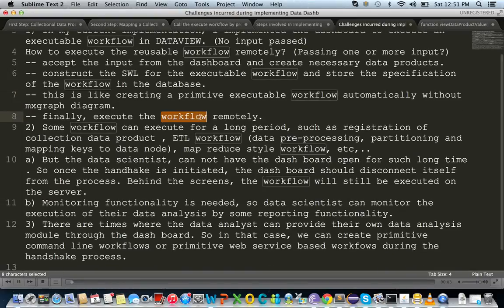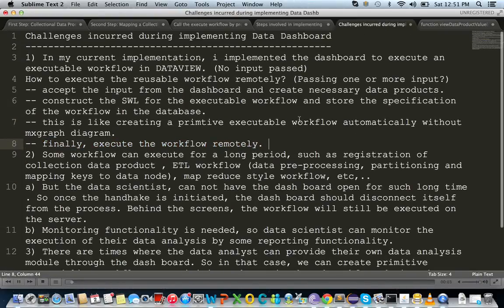Finally, we could execute the workflow remotely. So at that point, the workflow is created and all its data products are created. So we could use our previous implementation to execute that executable workflow remotely. Okay, so that's the first challenge that I see.